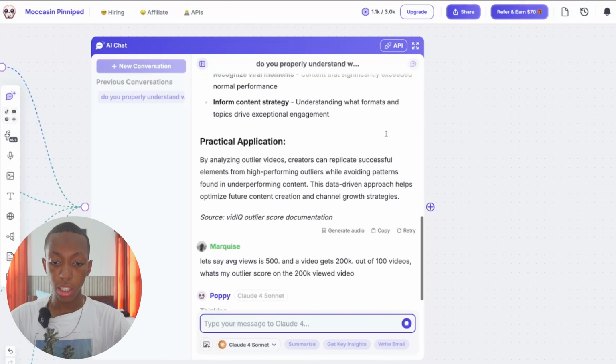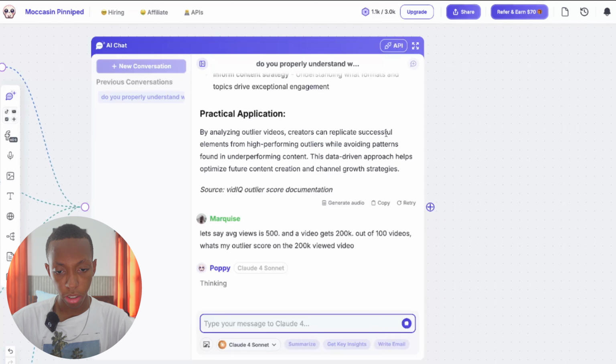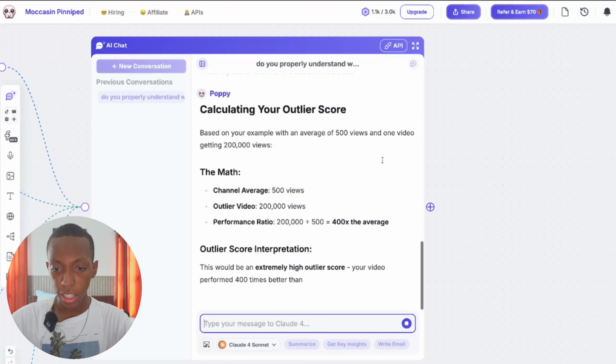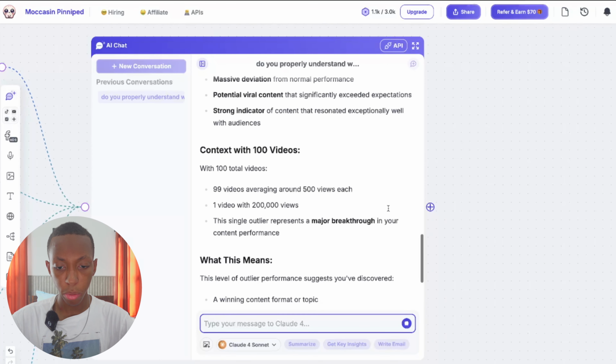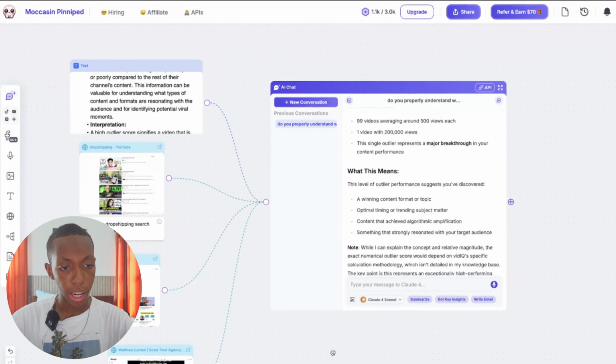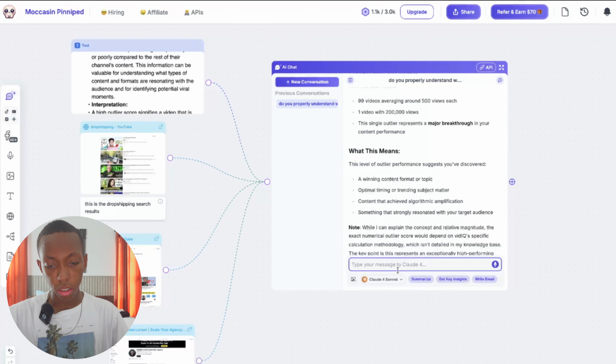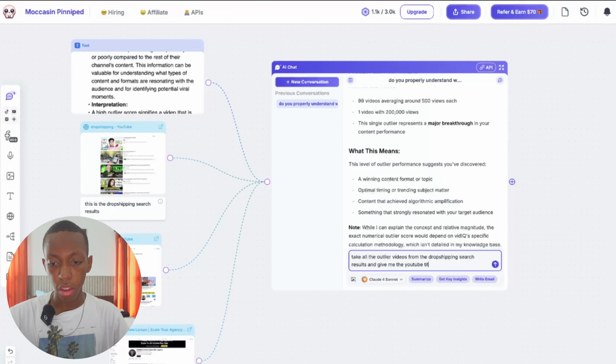Then we can just wait for this to say it properly, and then we could just start using it pretty much. So outlier 400x average, which is pretty much 100x plus when you use vidIQ. And then, yeah, so pretty much this is right. Cool. So now what we can do actually is take all the outlier videos from the dropshipping search results and give me their YouTube title. And we can probably do hashtags as well, but I kind of just want the YouTube title.